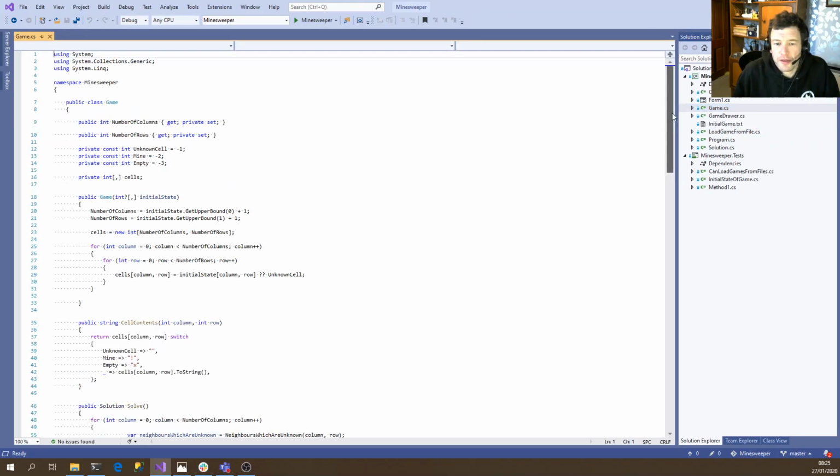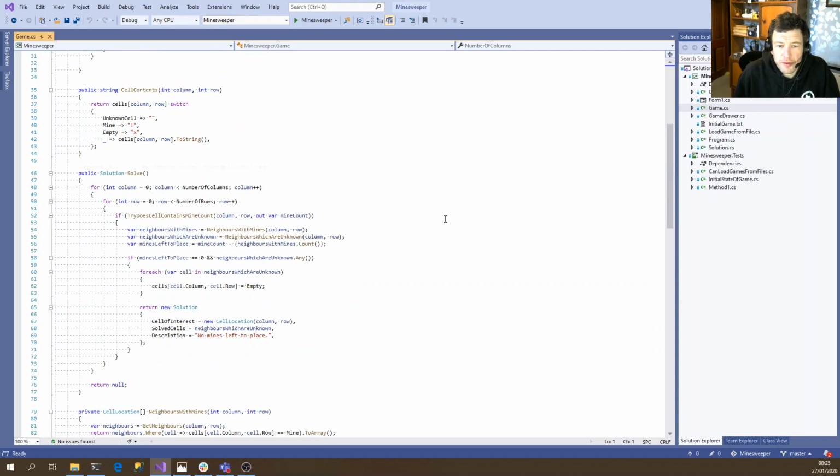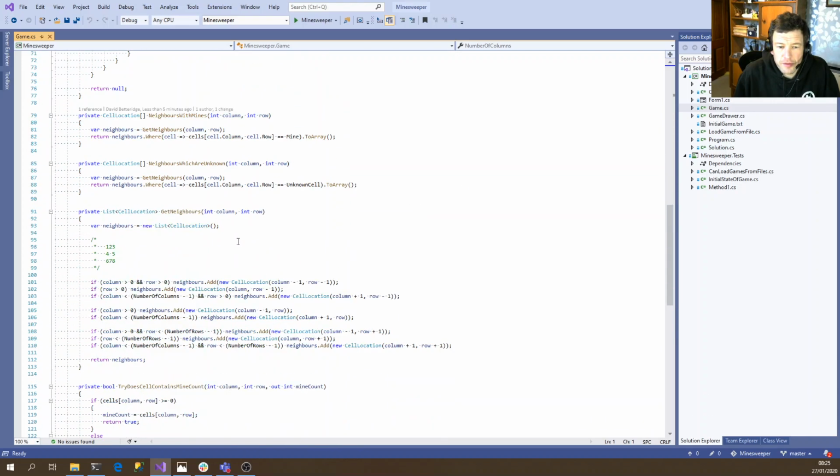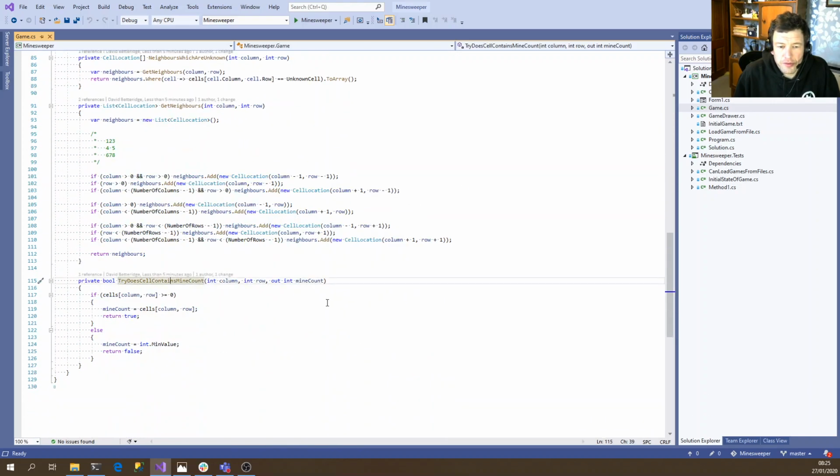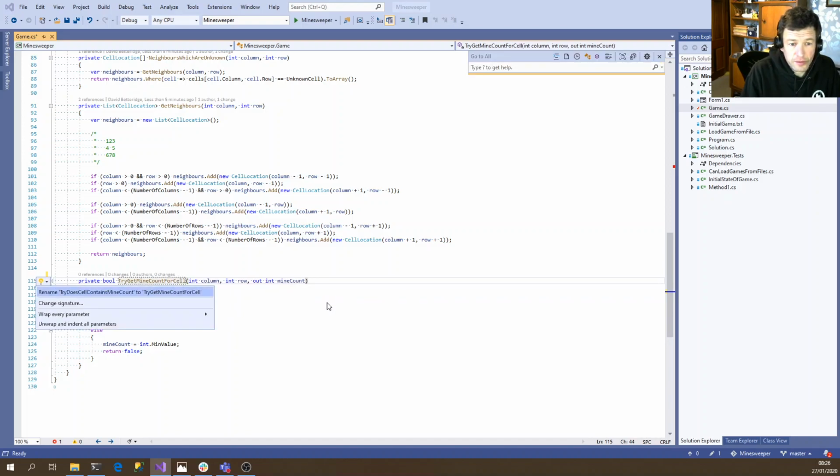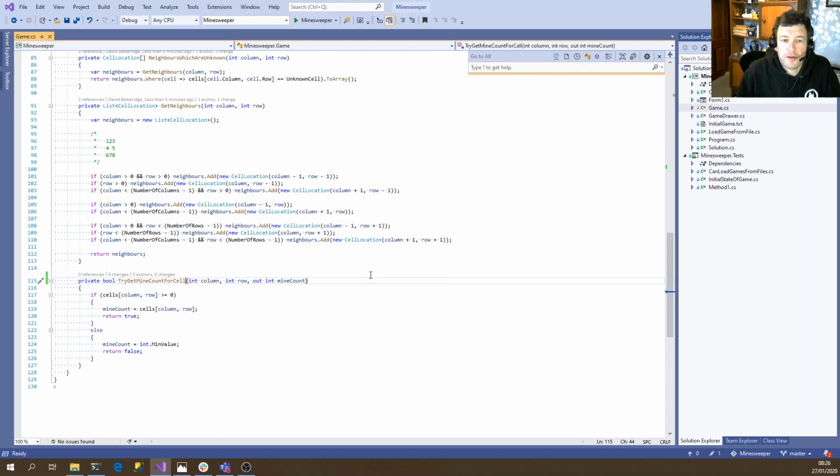So the first thing we're going to do is rename this method here, TryDoesCellContainMineCount. I think that should be TryGetCell. Oh, maybe it's TryGetMineCountForCell. I think that makes a bit more sense.